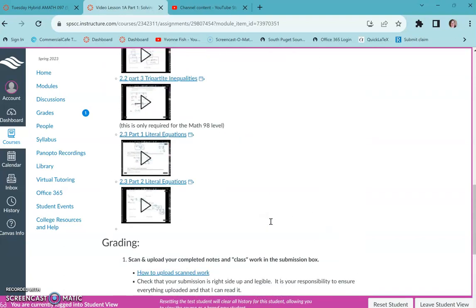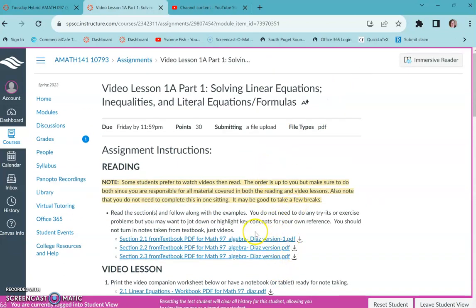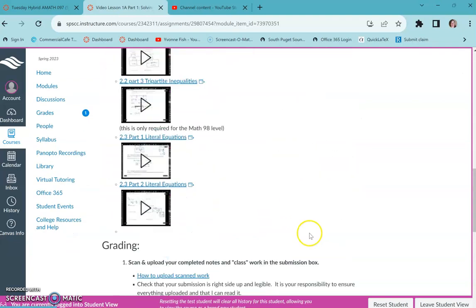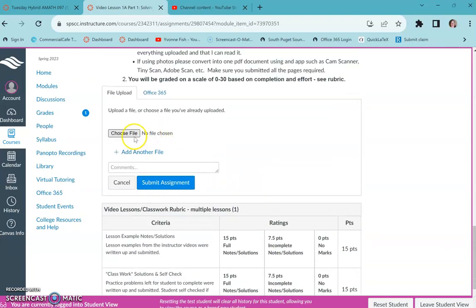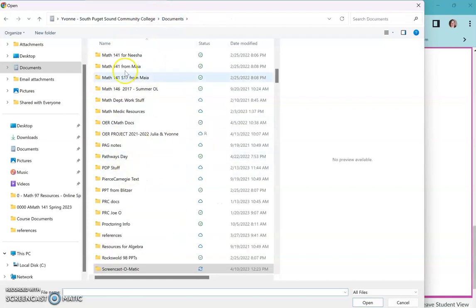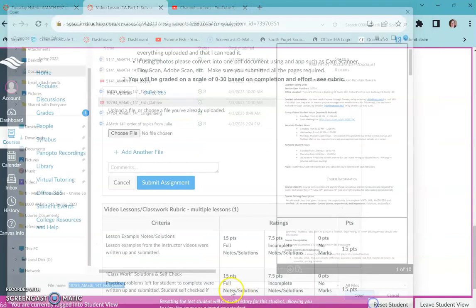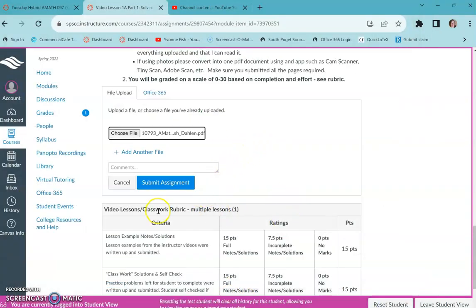And then you're going to click Start Assignment, and that brings up, I have to scroll down to get to it, but brings up the file. I'm just going to submit any PDF file here just so we can get through. So I'm just putting our syllabus in there for now. You would of course put your notes, you'd print out the workbook pages, write on them, upload them. There's directions on how to do that.